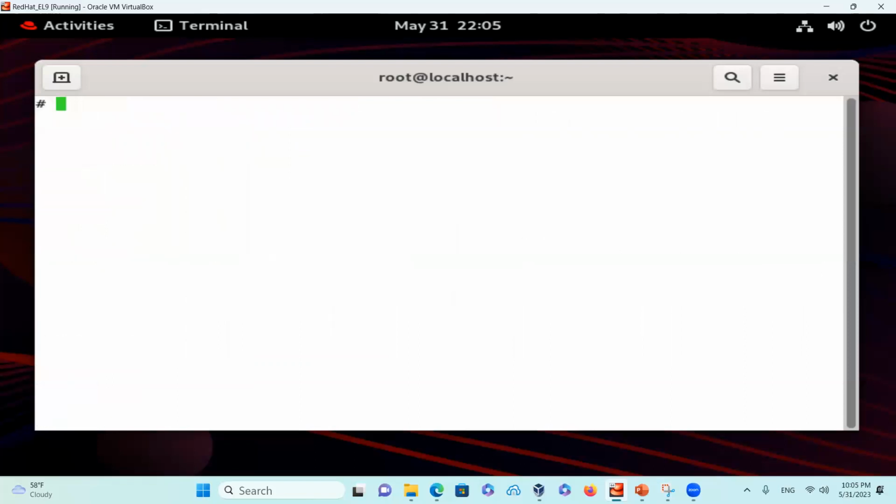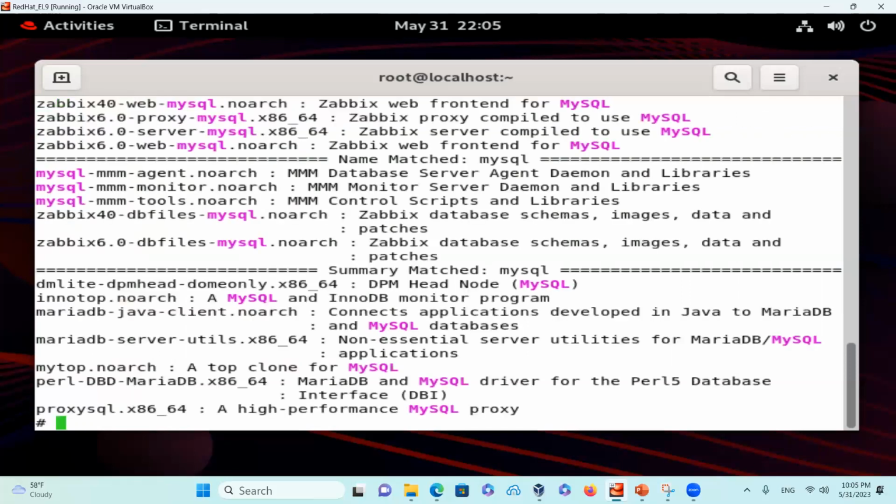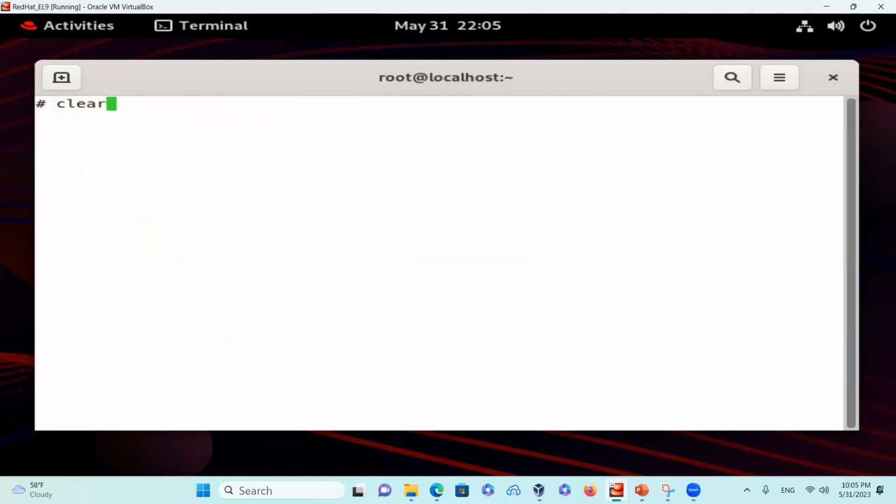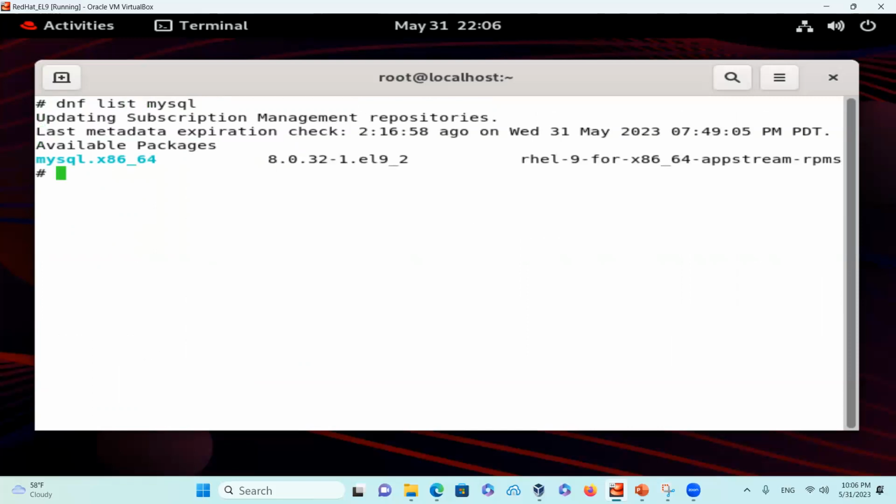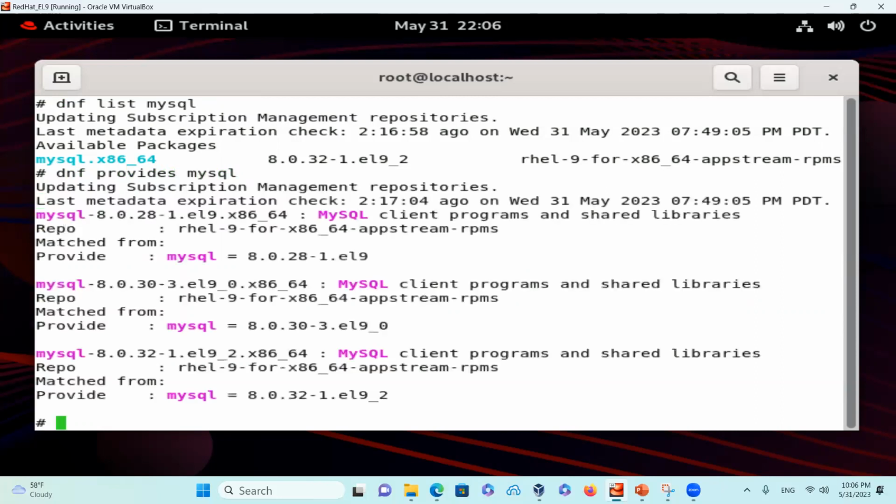At this time, I'm going to clear the screen and say dnf search mysql. Let's see if the search shows all the related RPMs or packages that are supposed to be installed. And then dnf list mysql also lists them. You can also do a dnf provides mysql to see the name of the package that provides MySQL.